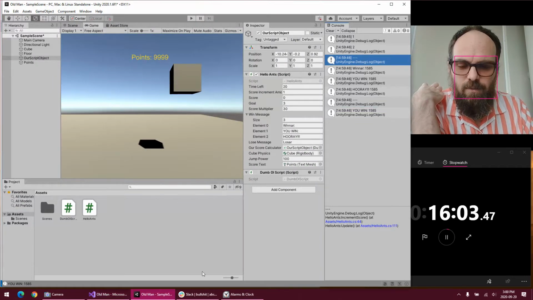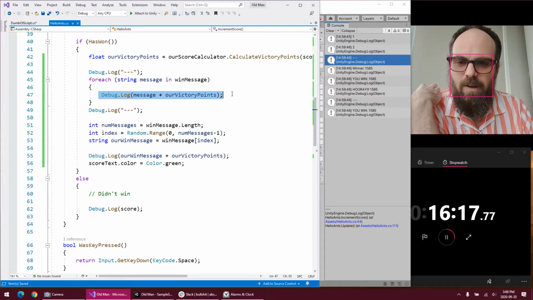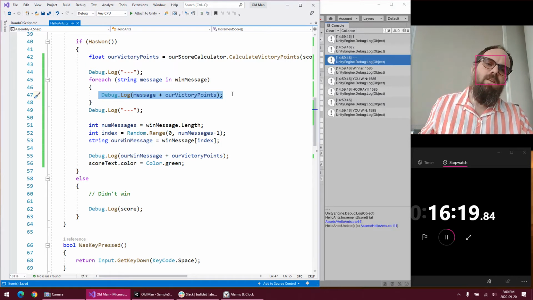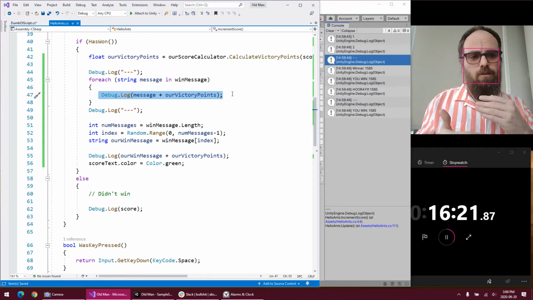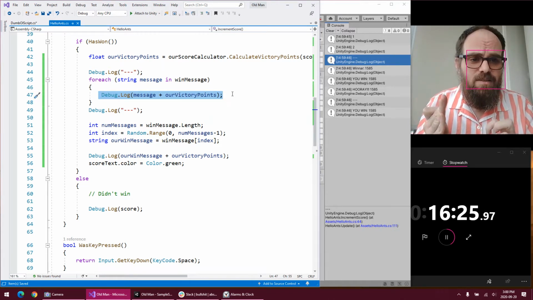So that first, whoops, didn't mean to click. That first dash there lines up with this first dash here, and then you can see this loop repeated 1, 2, 3 times. Said winner, you win, hooray. And that was all done by this here. So being able to loop over something or act on a set of things is useful.